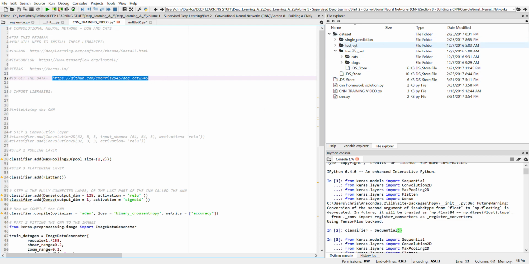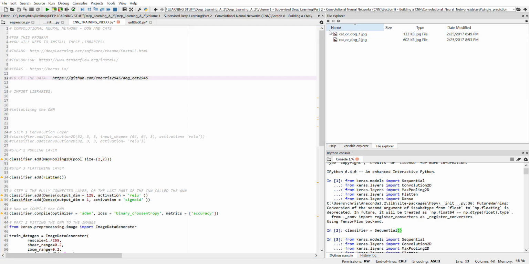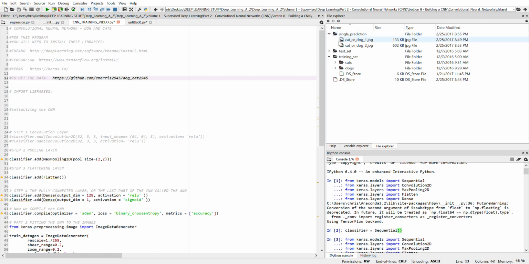You have to make sure that you get the training and the test sets for dogs and cats. That's very important: training and testing for dogs and cats. You'll see them. And also make sure you get the single prediction test set. Make sure you get the single prediction. Once you have everything downloaded, make sure you put it in the right directory where you can get to it. Like I said, if you don't have these, I'm going to stop the video now and go ahead and get all those.